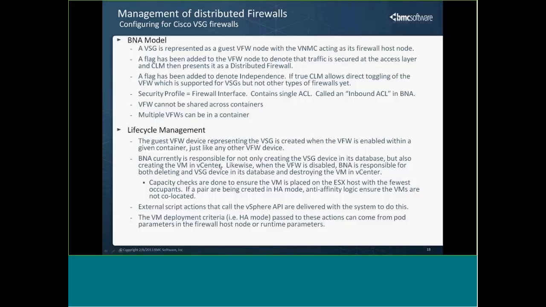And BNA currently is responsible for not only creating the VSG device in its database, which it does today when it spins up a virtual load balancer or a virtual firewall. When you do that, it creates the record in the BNA database. It does the same thing for the VSG, but it also creates the VM in vCenter. So just like in the ASA model, when BNA creates a virtual context on the physical chassis, for the VSG, it goes out to vCenter and it creates the VM. So BNA is interacting with vCenter to create those VMs representing the VSG. Likewise, when it's disabled, the reverse happens. BNA is responsible for deleting the device in the database, as well as destroying the VM in vCenter.